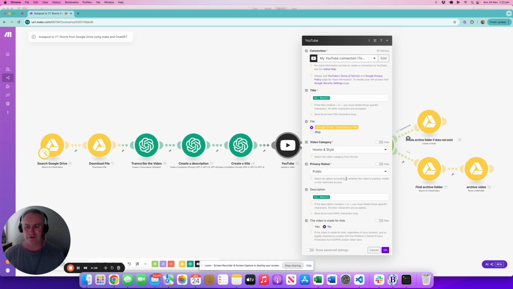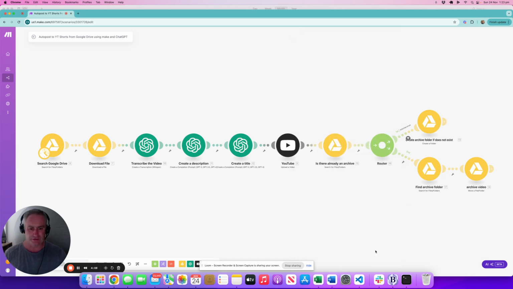Basically, you don't have to log into YouTube once you use this automation, and it saves you a lot of time. The last step, we archive this. All these steps are basically involved in archiving the previously downloaded file.